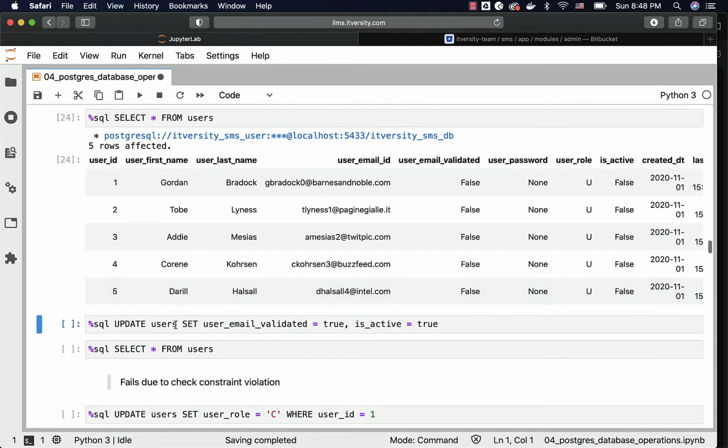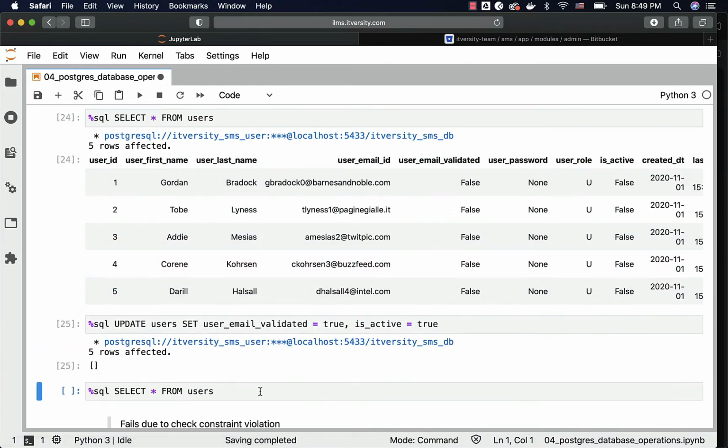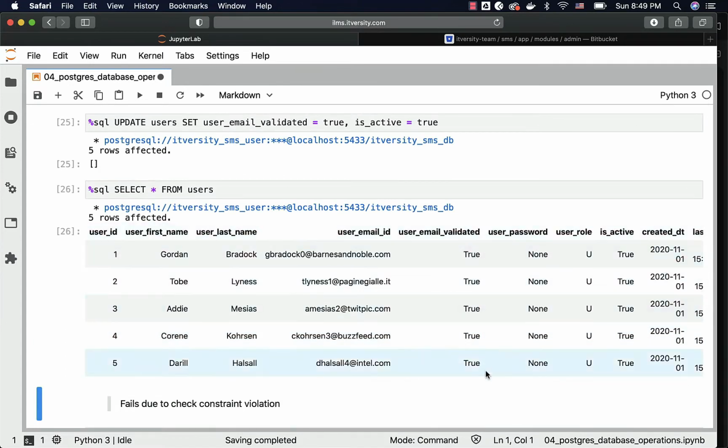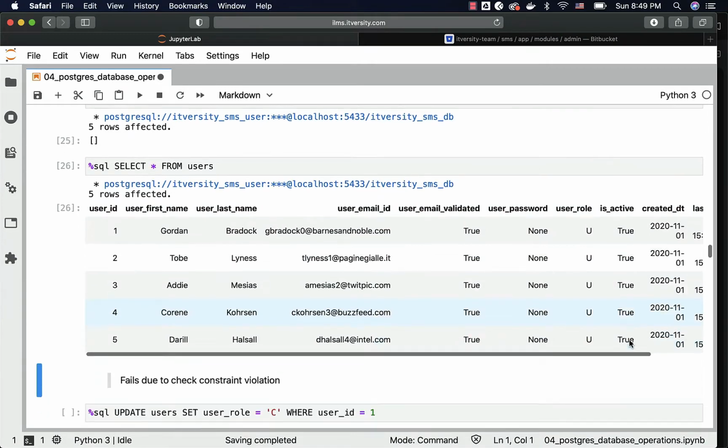You can use update statement to update records like this. If you do not specify where condition, it will update all the records in the table. In this case, I am trying to set user email validated and is active to true without any where condition. As of now, user email validated and is active are false. Once I run this, and once you run this query, you can see that user email validated is true for all the rows. Similarly, even is active is true for all the rows.